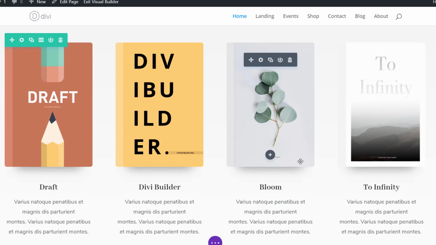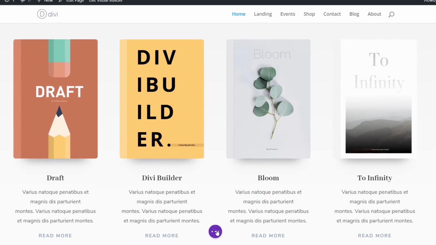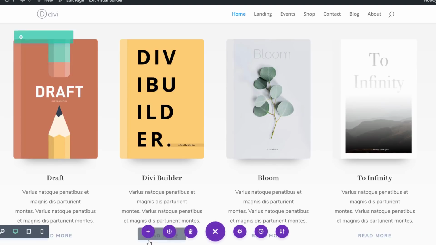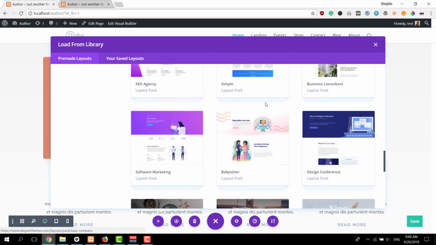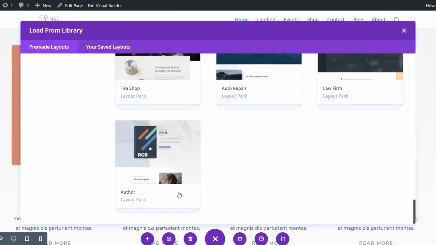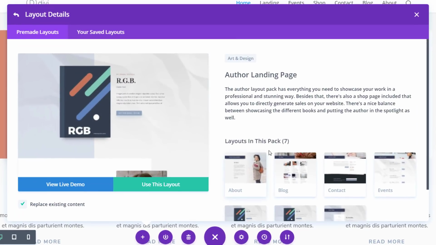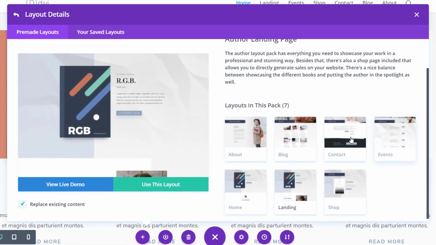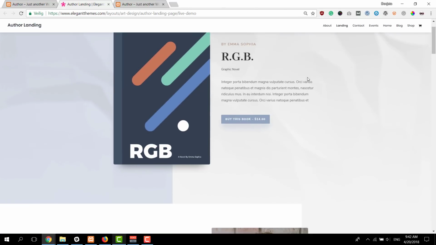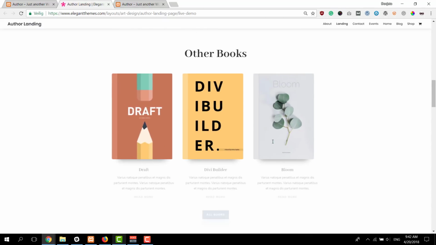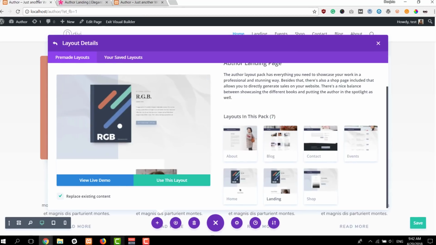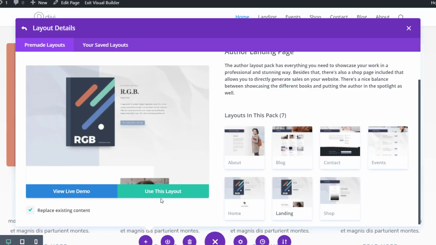And if you want to change a layout entirely, you simply have to click on this icon at the bottom, go to the plus icon, scroll down your pre-made layouts until you come across the author layout pack over here, and you will see all of the layouts that are included. So for each one of these layouts, you can view the live demo by clicking on the blue button. And over here you can see what it looks like once it's installed on a website before you actually use it for your own website. So if you decide to use this layout, you simply have to click on the green button instead.